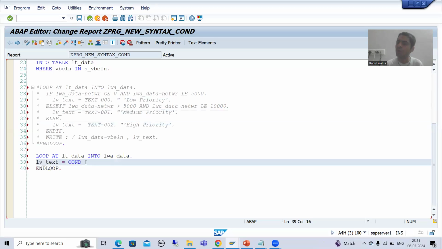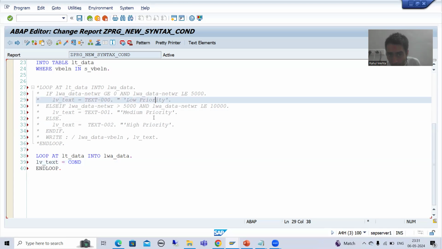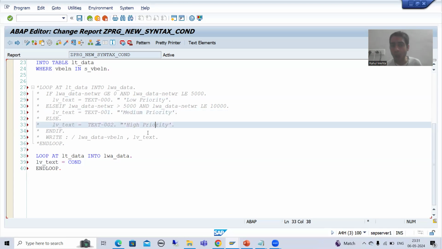So what you can do is take a data element which has a domain of at least 20 characters, because your output is not fixed. Your output length is changing. So you need to take a data element which has a domain that can accommodate all these types of output.